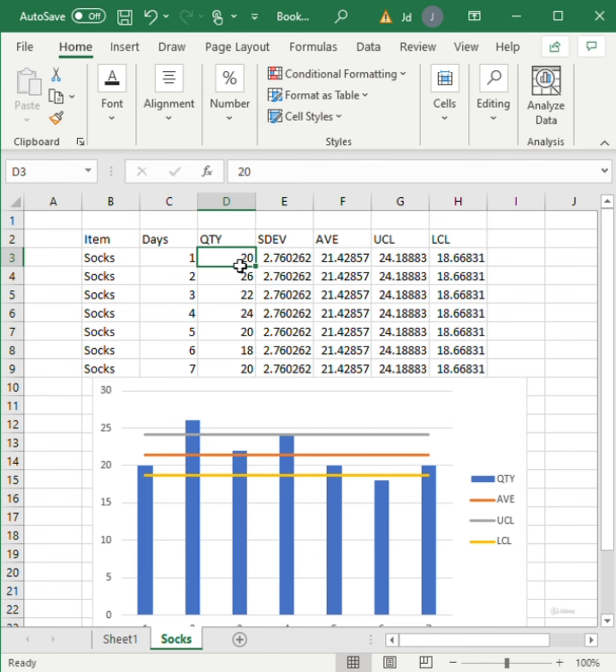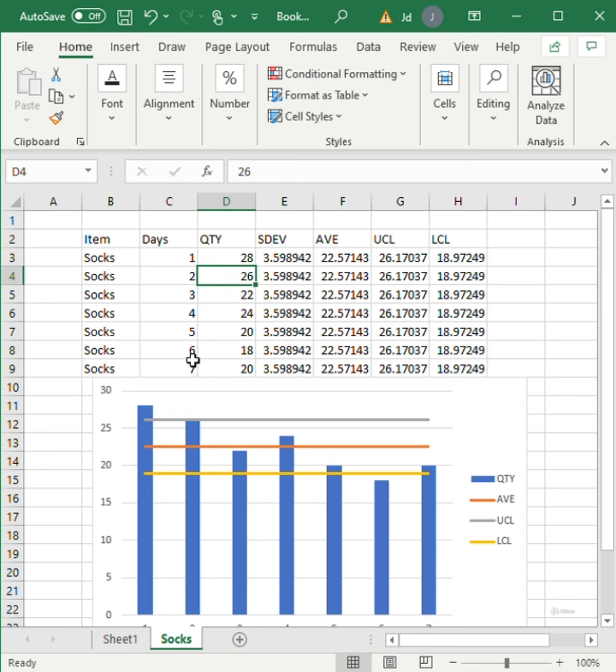Let's say for the next day, we decide next week we're going to have 28 pairs of socks. We notice that might fall out of our control limits, but it's brought the fact that 26, 24 and 22 socks can still be placed inside that drawer.